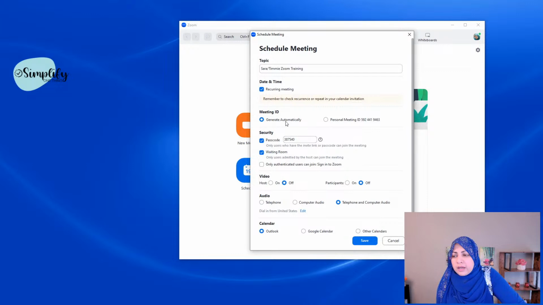Okay, I am a big proponent of using the generate automatically. I would hardly ever use the personal meeting ID. I do not normally use that because if you do that, you have a preset passcode for it. And if you ever down the road change your passcode, now that link that you have shared with people previously, that original passcode will not work. So you have to notify them that you have changed the passcode. So I would hardly ever use the personal meeting ID. I am big on using just the generate automatically.